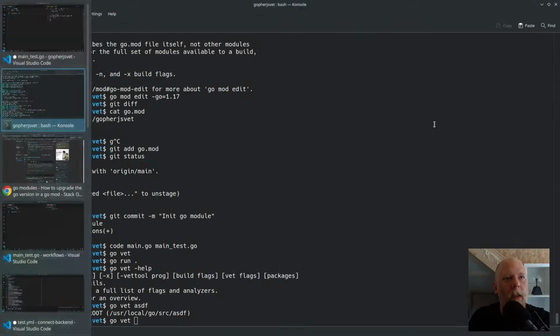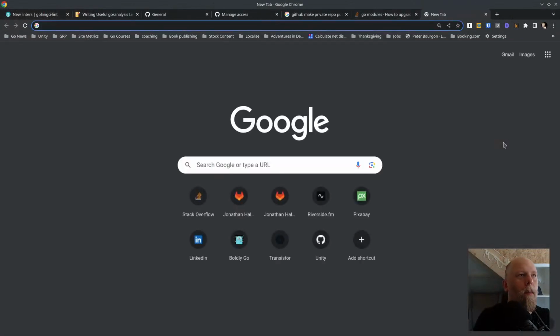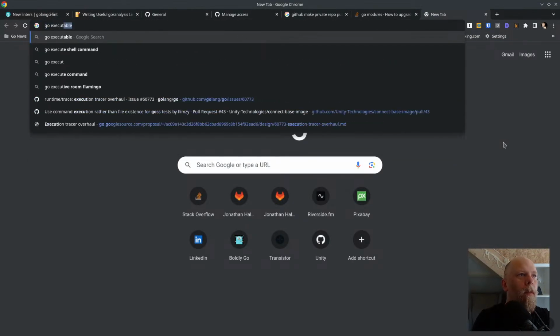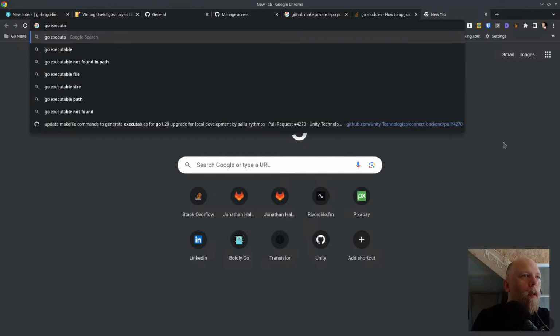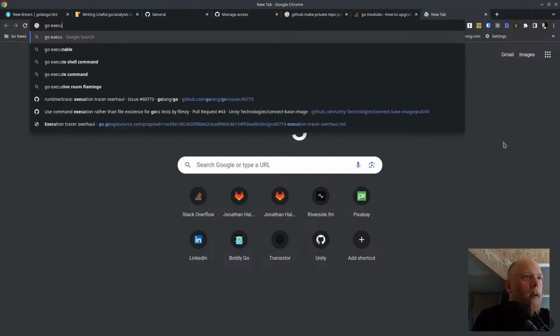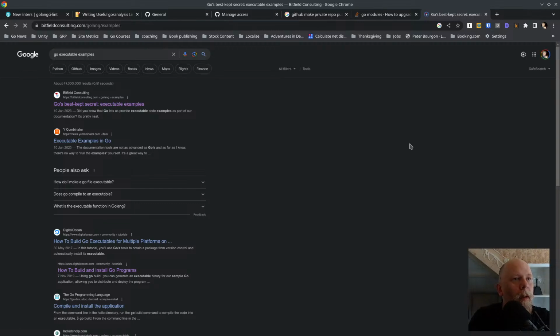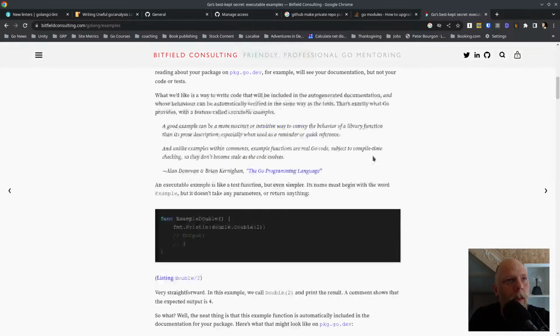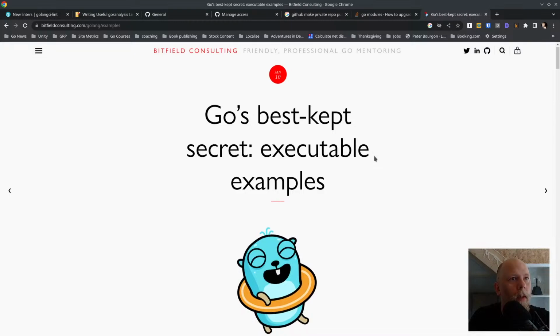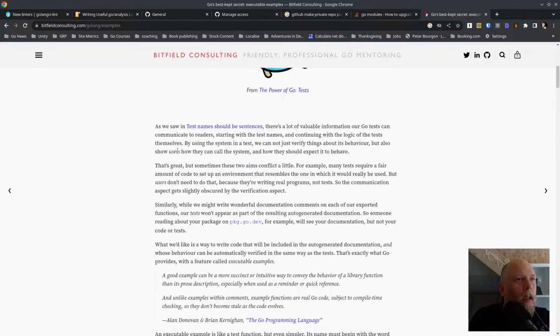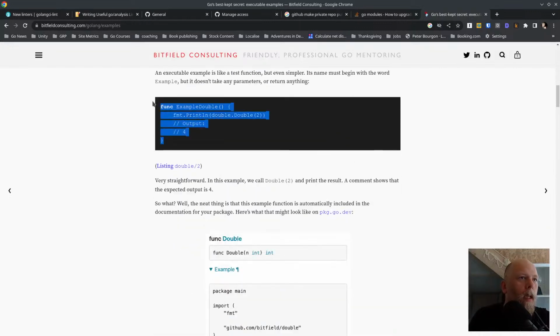Now I need to remember exactly how this works. So let's look up how to do Go examples. Executable examples would be quicker. If you're not familiar with what I'm doing here, it's a post by John Arundel. He and I have had a couple chats before. He's a nice guy. This is all I needed. I wanted to see this.